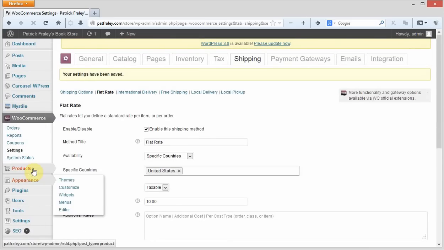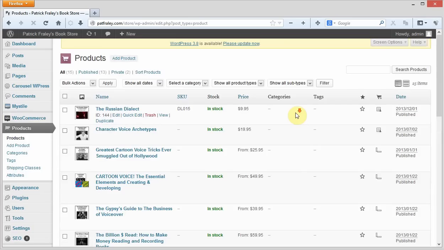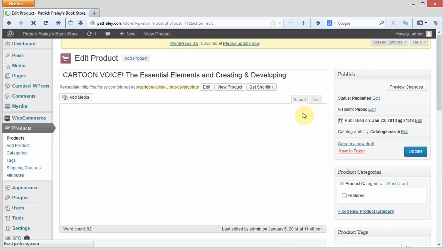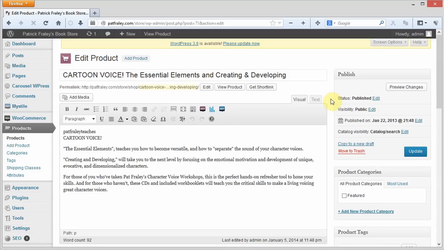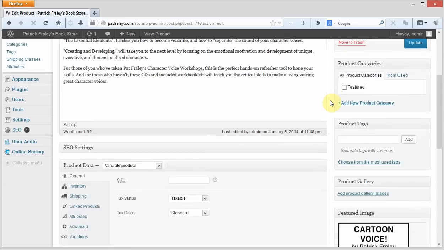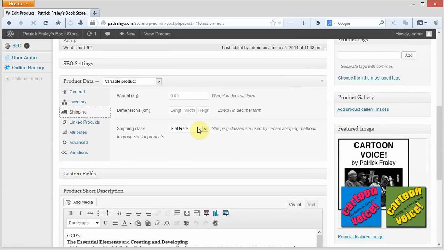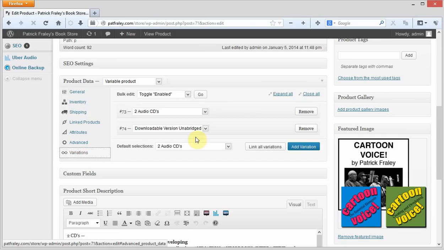So let's come to the products. And I'm going to show you a variable product. Let's go here to Cartoon Voice. The reason I'm showing you a variable product is because setting up a shipping class for a variable product is going to be a little different than setting up a shipping class for a regular product. If I wanted to change the shipping class for a standard product, I'd just come here and change the shipping class right under here. But if this is a variable product, it needs to be changed under here.